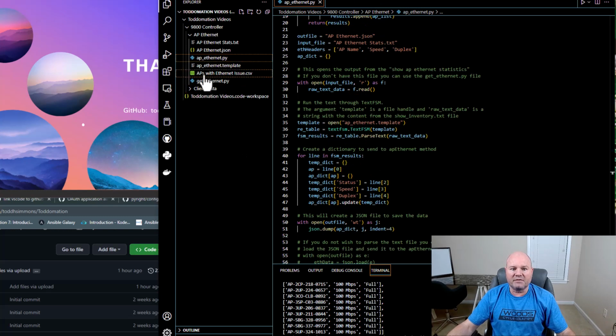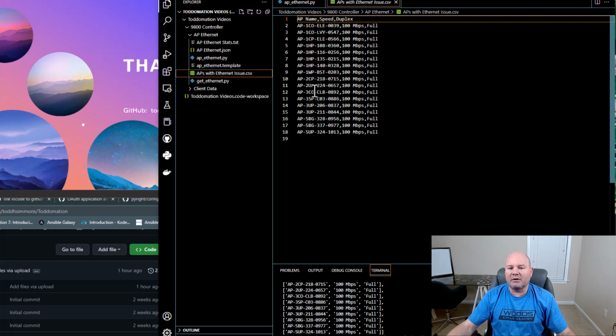And then the CSV is just going to be an output of the specific issues or APs that weren't connected. So as you can see, we've got 17 access points. Here are the names of the access points. Looks like they're all at 100 meg with full duplex.